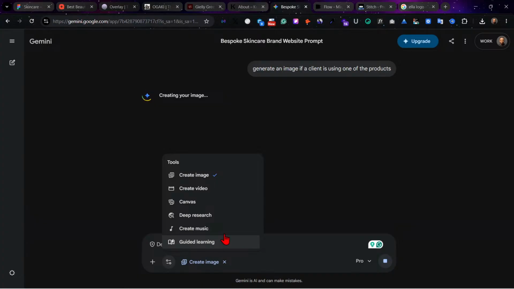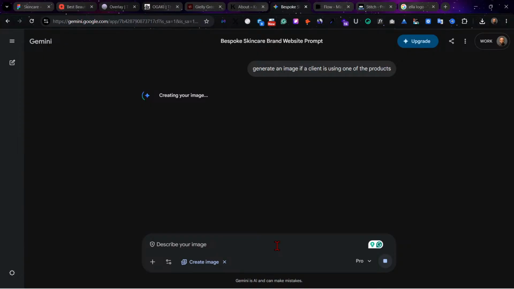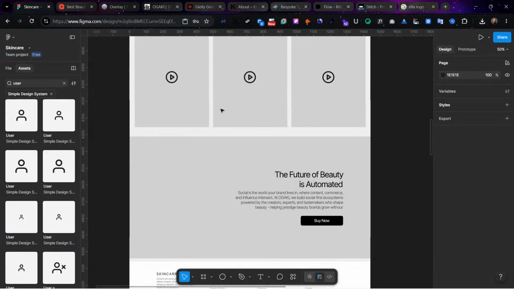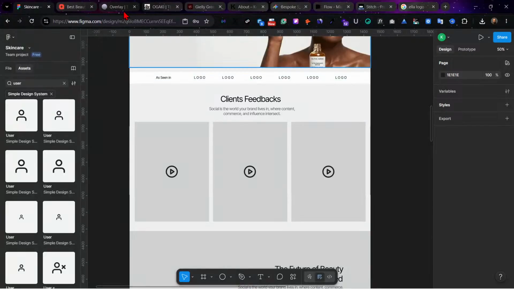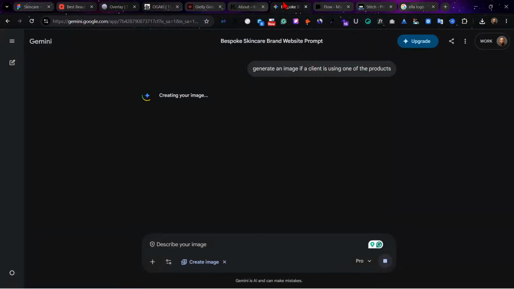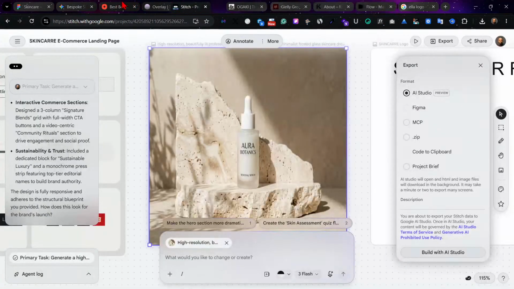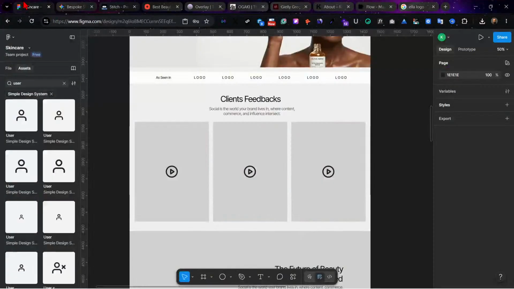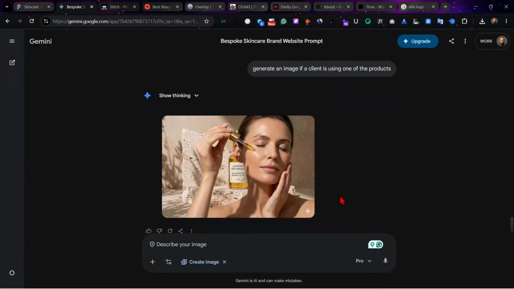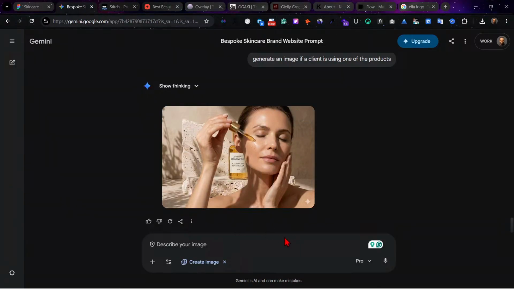Create a music guided learning canvas. Okay, so let's see what it's going to give us. So we can use that to replace this section here. Where are we? Let's bring this closer here so we don't keep looking for it. Is there any important thing we need to move closer? Yeah, I think Stitch did a good job of recommending that to us. Okay, you see what I was trying to say.